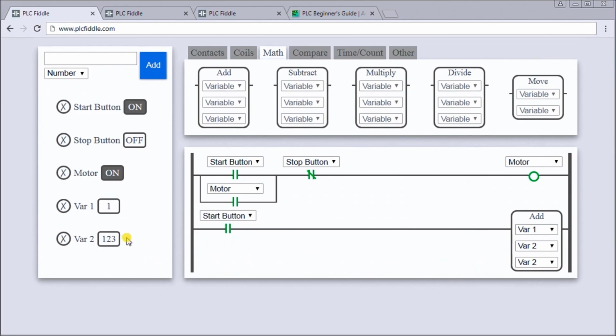So you can see my scan time here. It's not extremely quick because we're talking about logic in a browser, but you can see that it performs exactly as a PLC would. Programs get scanned left to right, top to bottom. So we can turn that off.